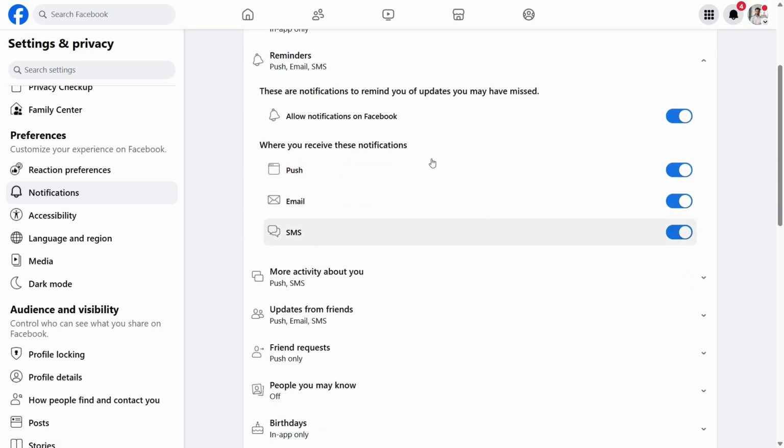You click on it and it says allow notifications. If you toggle that off, you don't get any kind of notifications. And if you want to further customize it, let's say that you want to allow it and you only want the email notifications, not the push notifications, not the SMS notifications. So you can individually turn that on or off, and that is about it.